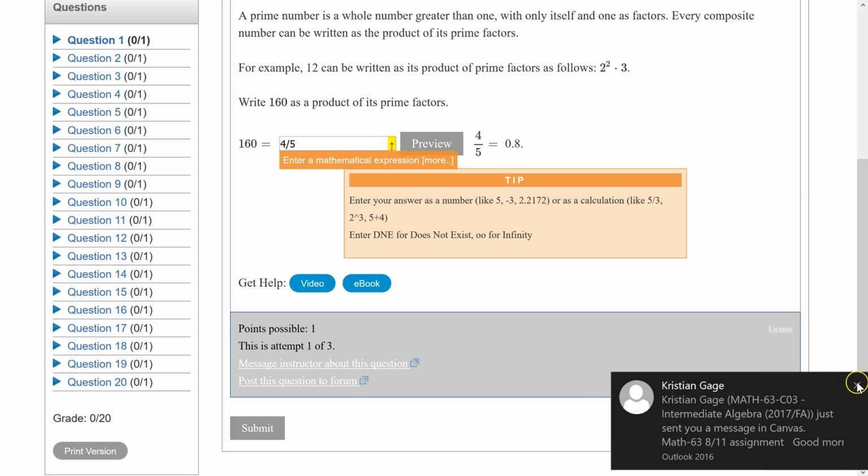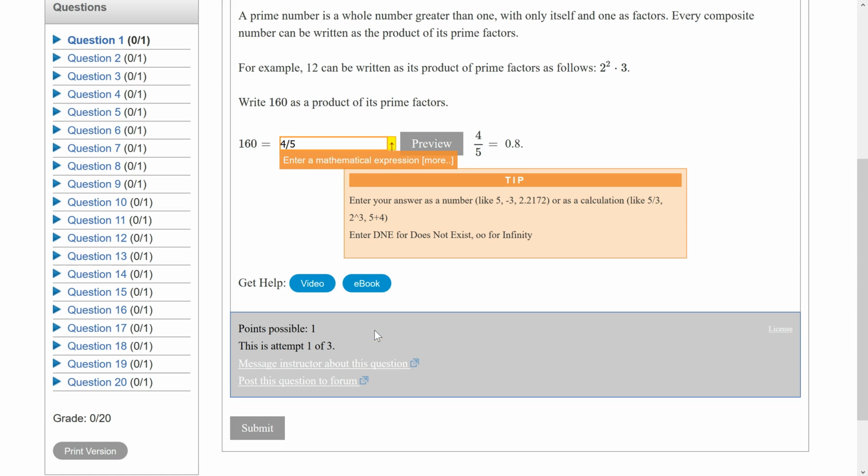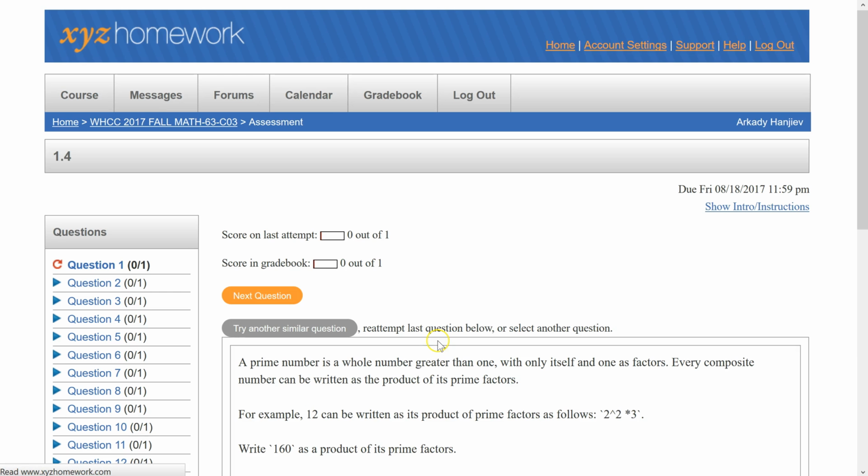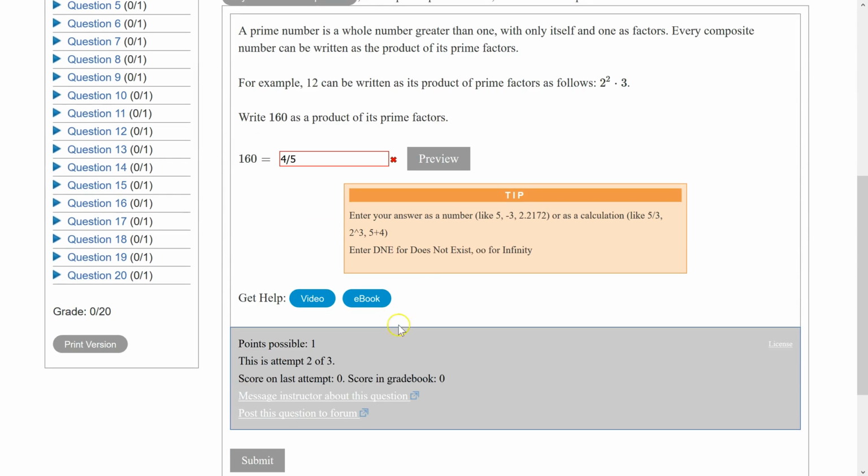Did you take the lecture notes? Did you look at the YouTube lectures? Did you read the book before you started this homework? All right, but let me submit it wrong. Okay, notice you do have one of 3 attempts to get this right. So on the homework, you have 3 attempts to get the right answer.